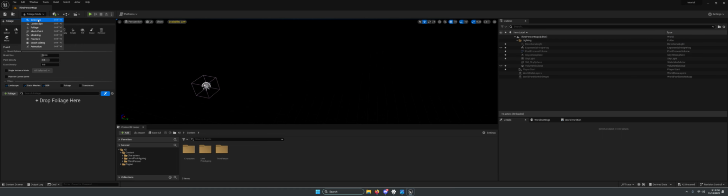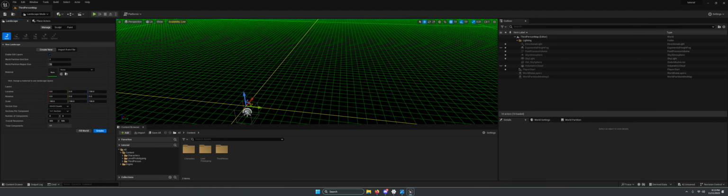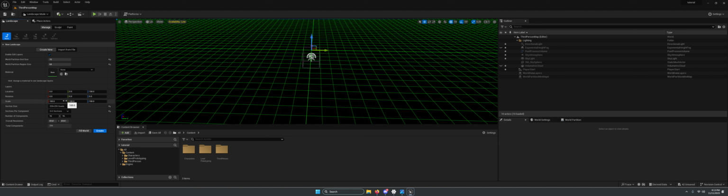Selection mode, landscape, right? Everybody's been trying to import from a file, but there's limits to the size you can use, and you're stretching your textures, and it's a pain. So here's what we're going to do. Let's crank this to 11. Boom, boom. We'll go 255 quads, 2x2 sections, crank it up all the way. Total components 256. Now, by default, it's an 8 kilometer by 8 kilometer landscape.